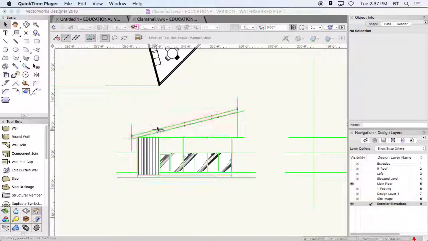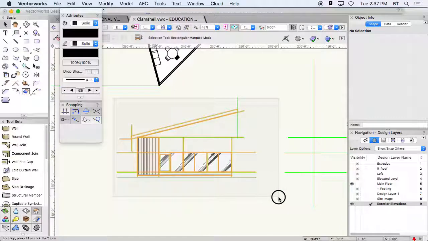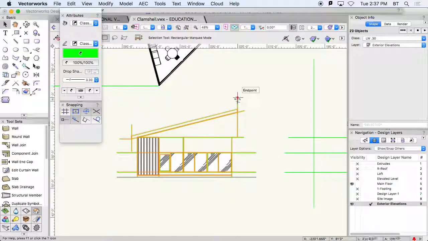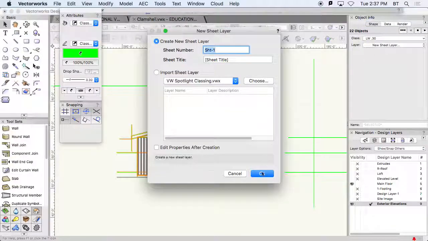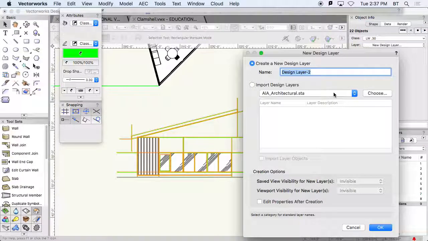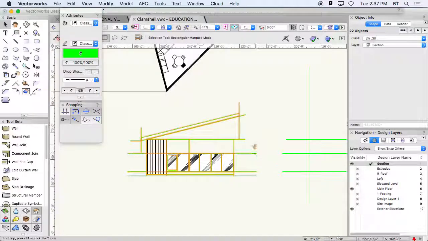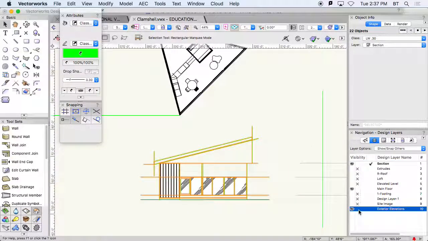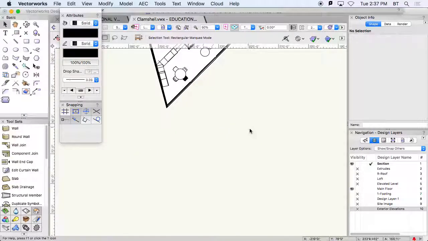So this is on my exterior elevations. I can even click and drag and duplicate, Command D. I'm going to create a new layer, new sheet. Oh, no, new design layer. And I'm going to call this section. So now if I go to my section, I can see that I have these shapes. Like if I turn my elevations off, this is still here. So I don't need all these guidelines.